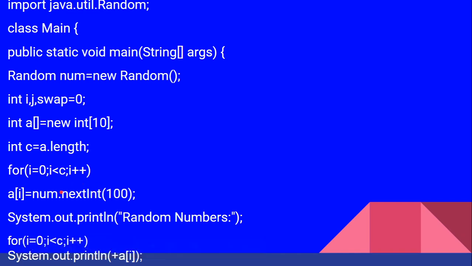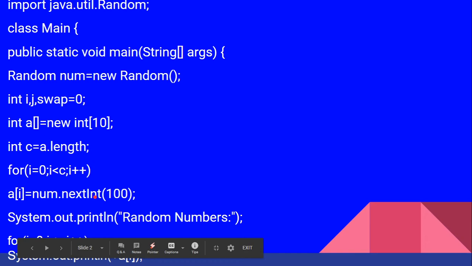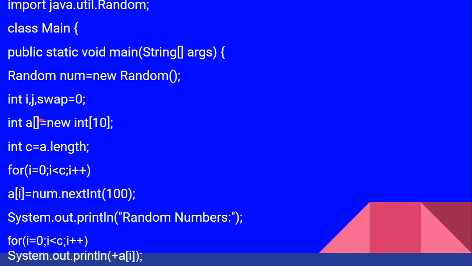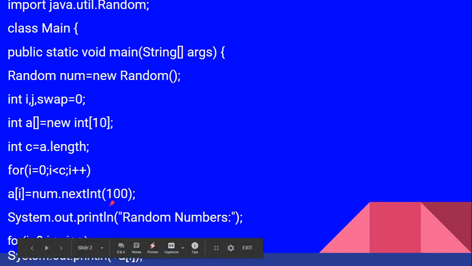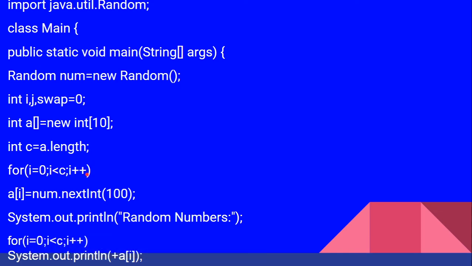So how to generate? Using the nextInt method. On what? The object num. What is num? Num is the object of the Random class. So num.nextInt(100) is assigned to a[i]. We have created an empty array a, this empty array here. Now how is each element generated? By the for loop: for i is equal to 0, i less than c, i plus plus. How many elements we want to create is c.